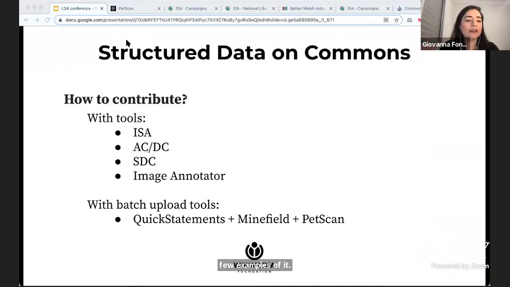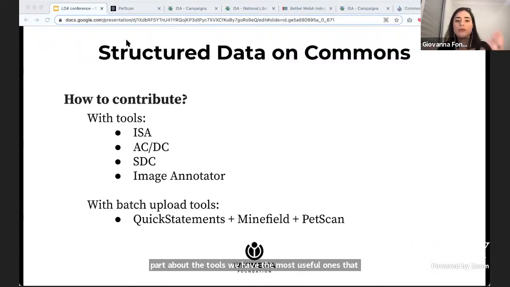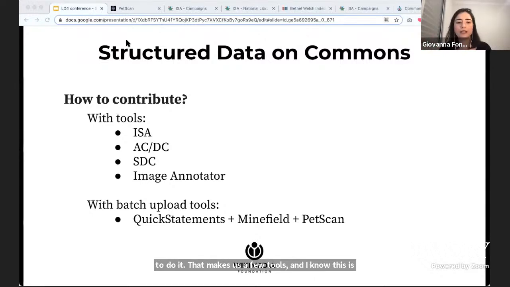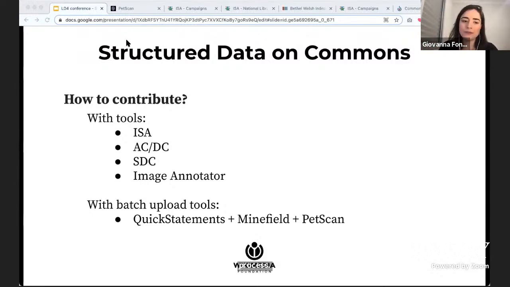So as I was saying, we have a few tools, and this is the part about the tools. The most useful ones, most usable by the community right now, are the ISA tool, the ACDC, the SDC, and the image annotator. And for batch upload tools, and I think this is the most important one for GLAM institutions, we have a way to do it that mixes a few tools. And I know this is not the best thing ever, because it complicates the entire process. So we are trying to simplify that: instead of using different tools, we are having OpenRefiner as just one. But the way it is now, we have a mix of QuickStatements, Mightyfield, or PetScan. And I will show you how to do that now.